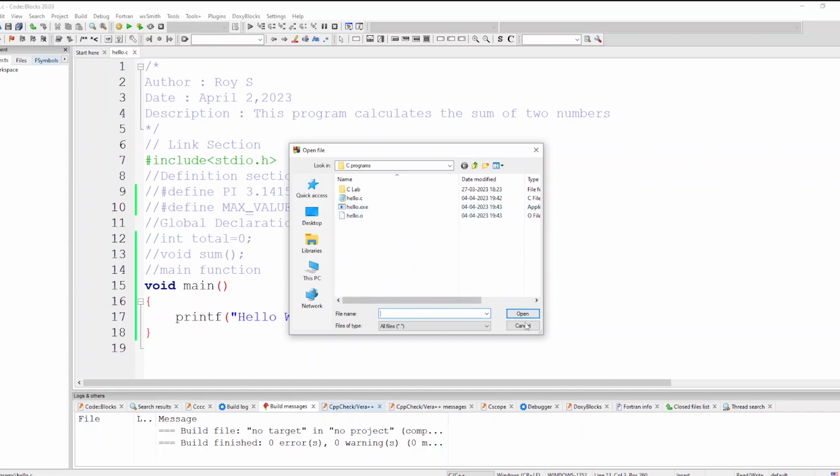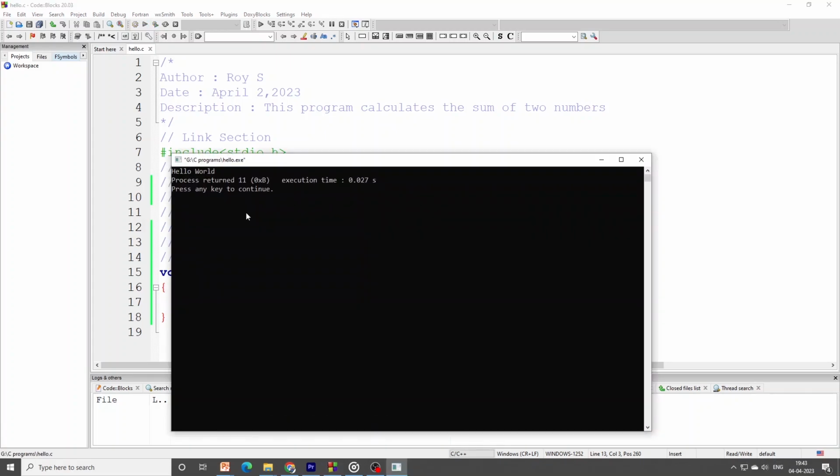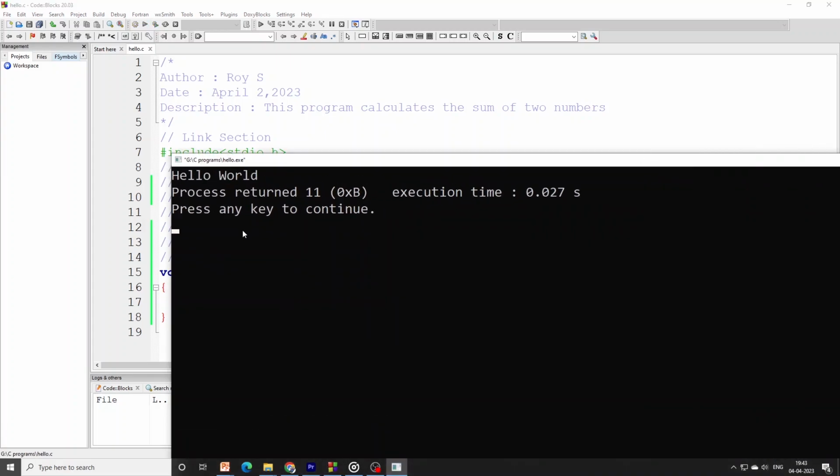Now, you can run your program. Click on the Run button. You can see the result on the console. String is printed on the console. Hello world.